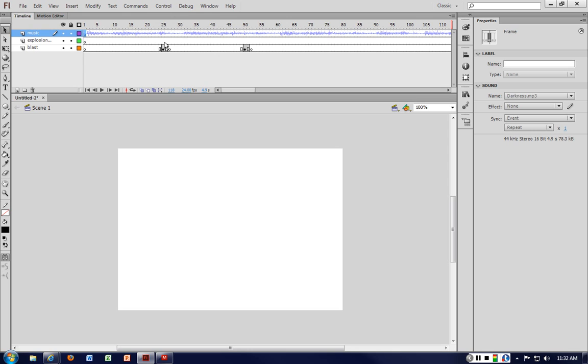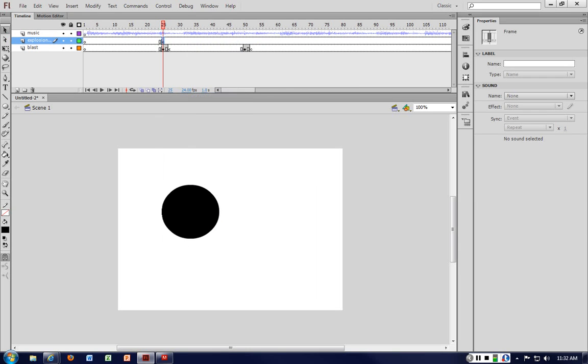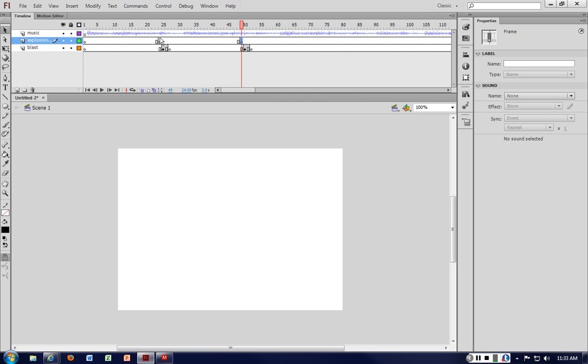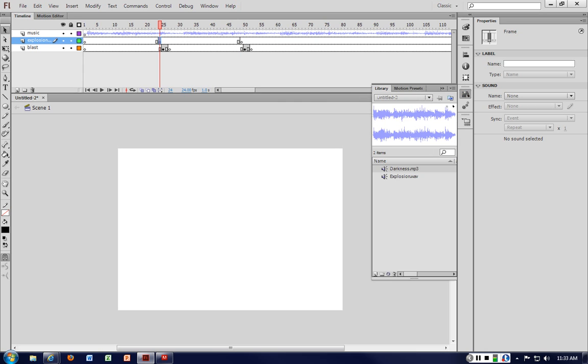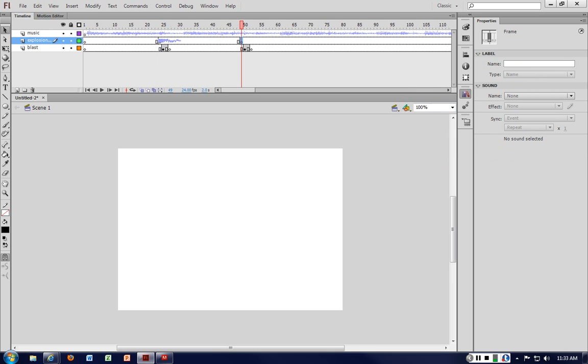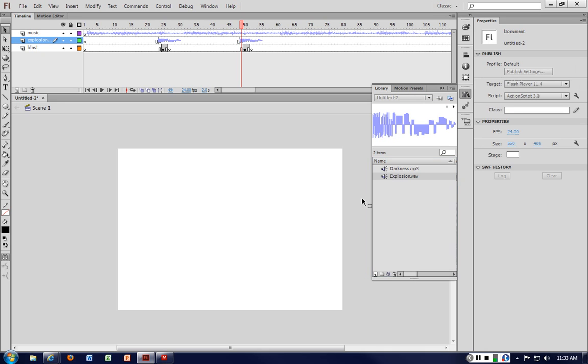I want that explosion to sync with the time my circles appear, so they have to be exact. I'm going to insert a keyframe right above where my circle appears. Sometimes it's a good idea to have it just before. Remember, sound takes a bit longer to travel than light, so I'll introduce it slightly before. Now, right here, I'm going to put in that explosion. Same thing here. Now let's see what happens. Okay, let's play that.